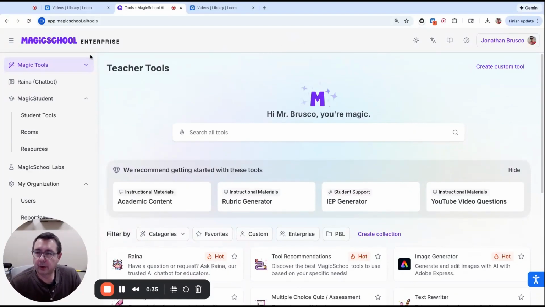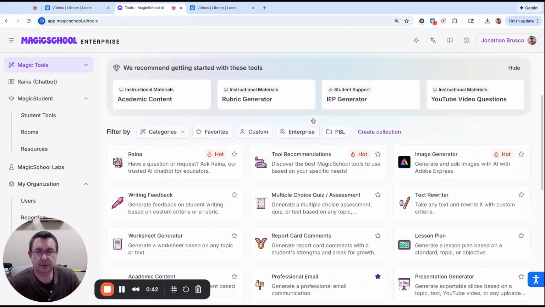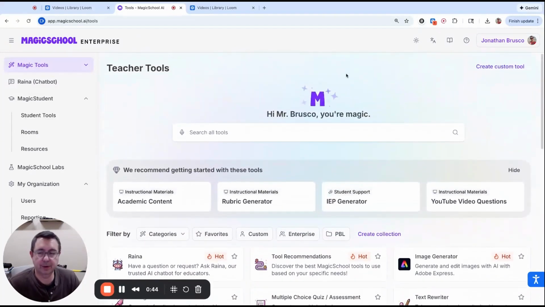Okay. So beginning in MagicSchool, in an enterprise model, you will have access to more tools and less limitations. In the free model, you will not have access to everything. You won't have access to student use to the same degree, in using the rooms and so forth. So let's start with Magic Tools.